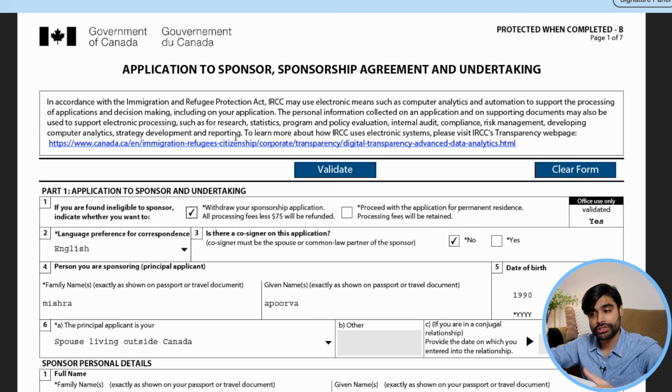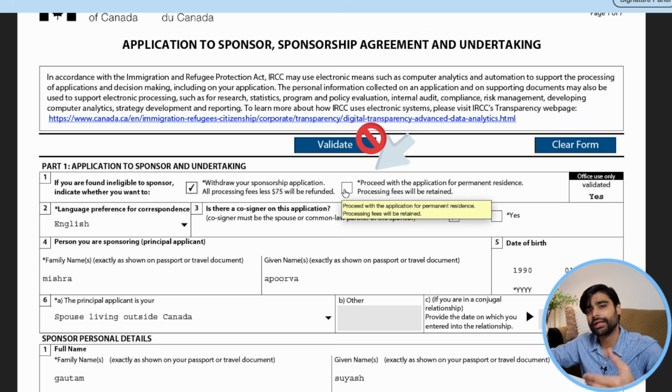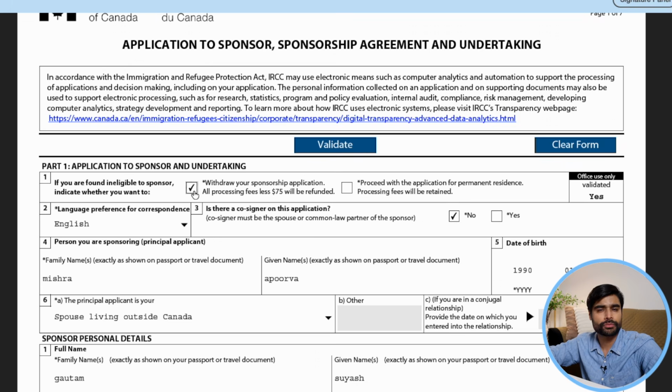Alright, so part 1, question 1, if found ineligible to sponsor. For the majority of applicants, this first option, withdraw your sponsorship application, will apply. There is no need to select the other option because if the sponsor is not found eligible to sponsor, then the application is not really going to be approved. So this second option is mostly for humanitarian reasons. So this won't apply to the majority of the applicants out there. So just select this first option, you should be fine.